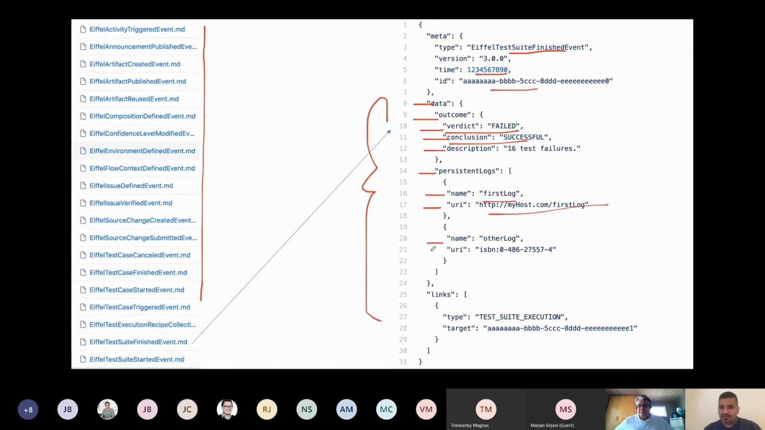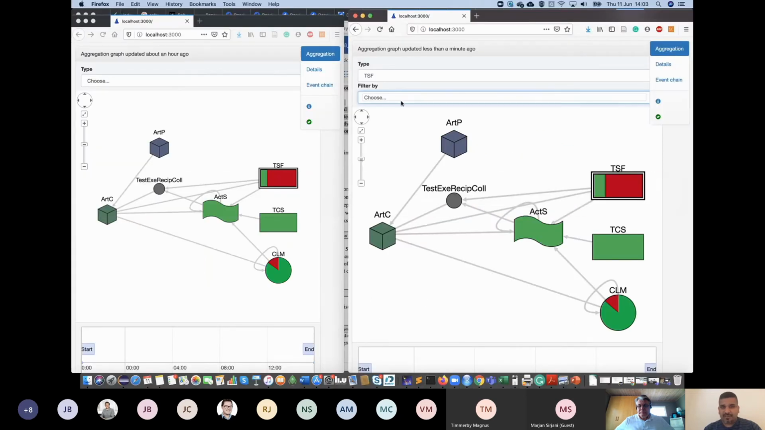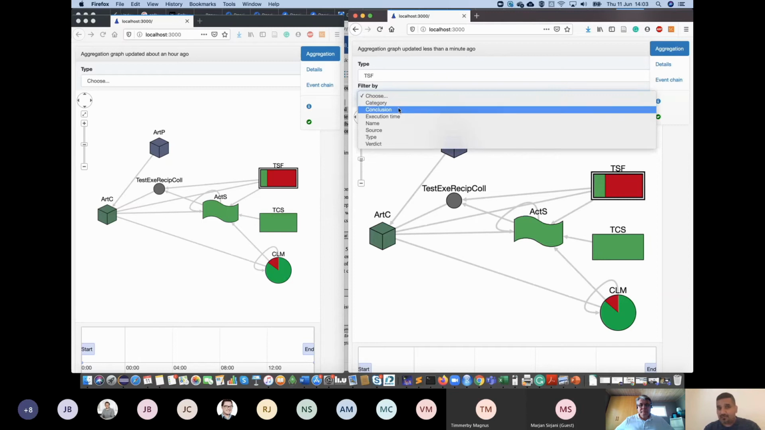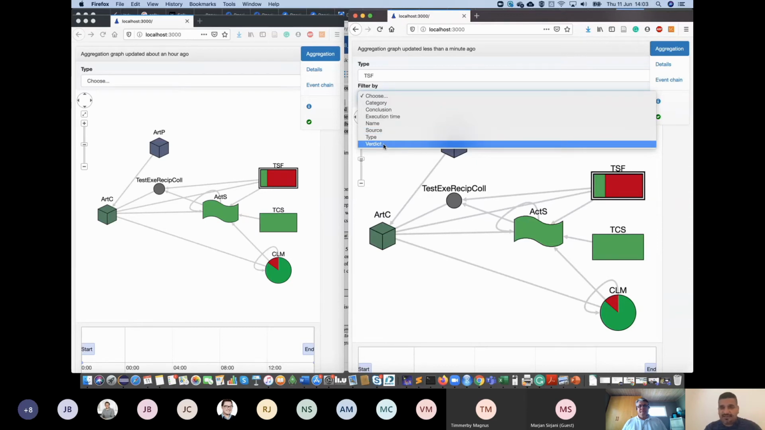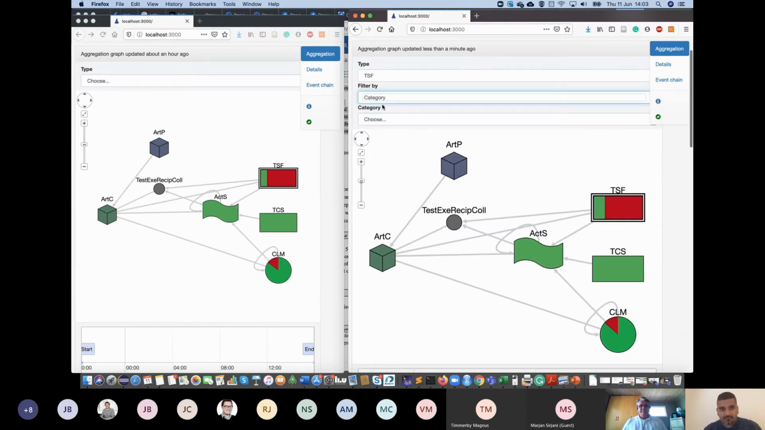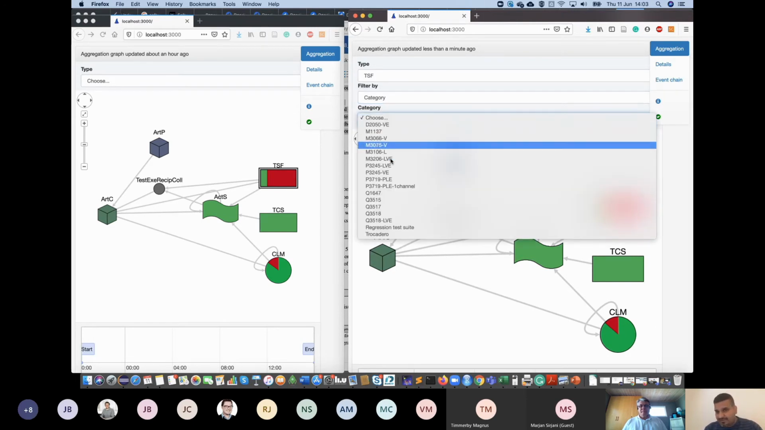So what we did, we tried to bring this into the demo. We can say that test suite finish has category, has conclusion, has execution time, has name, has source, has type, and so on. And this can be modified. You can add some, you can delete some. So let's say category. When we click category, now the values appear.